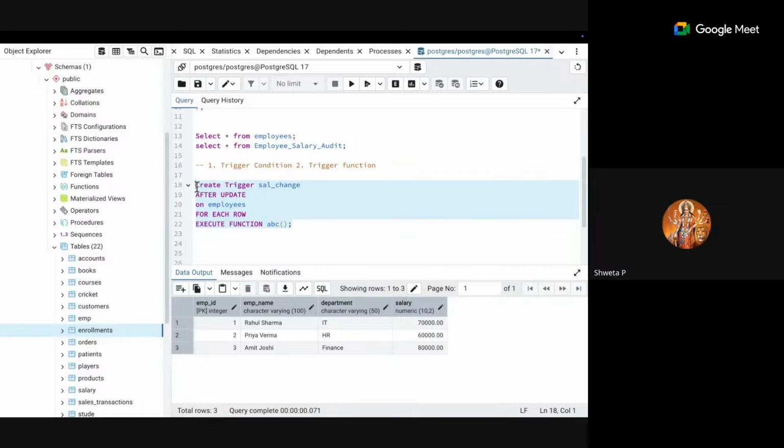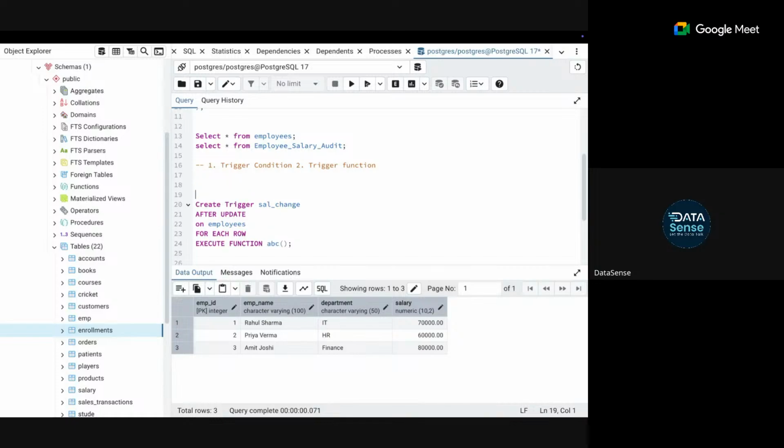When we say execute function and the function name, conceptually we have to first declare a function and then call a function. Yes, so this is the declaration part. Before running this trigger, we have to create a function ABC. We are saying that whenever there is a change in a row in this table, run this function. So we have to create this function before running this trigger, otherwise it will give us nothing.